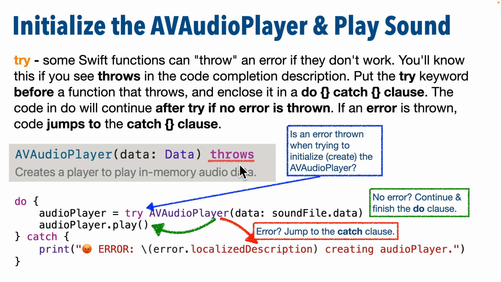And now because this throws an error, we put it in a set of statements with 3 keywords: do, try, and catch. So do has curly braces around it. And inside, this is where we put the command that throws an error. Now we're going to preface the command that throws the error, AVAudioPlayer, with the keyword try. And what we're going to do if we create the AVAudioPlayer, so before the try, we're going to say audioPlayer equals try AVAudioPlayer, passing in the data soundfile.data.